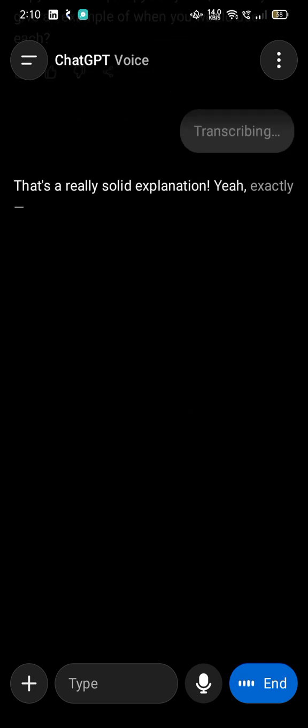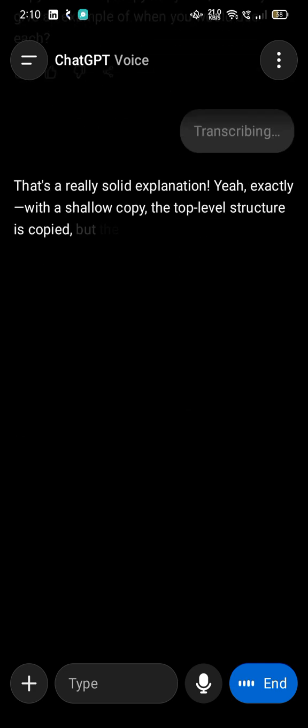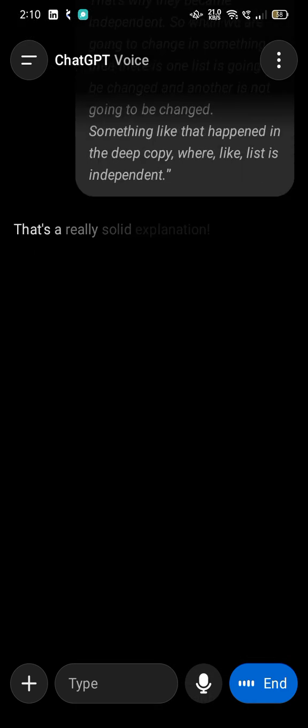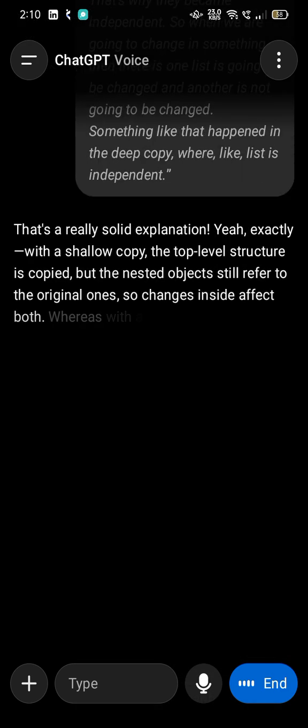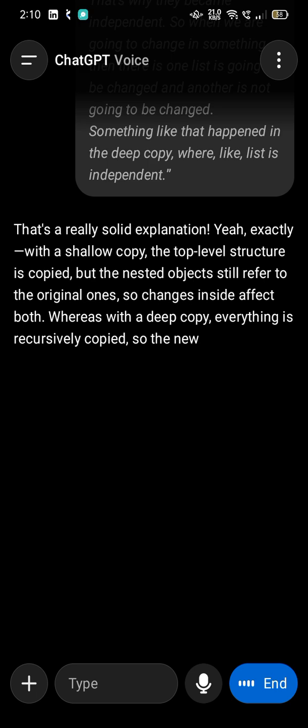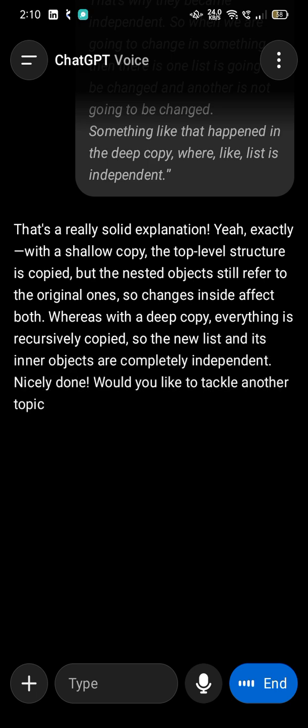That's a really solid explanation. Yeah, exactly. With a shallow copy, the top level structure is copied, but the nested objects still refer to the original ones, so changes inside affect both. Whereas with a deep copy, everything is recursively copied, so the new list and its inner objects are completely independent. Nicely done. Would you like to tackle another topic or concept? Can you ask me another question?